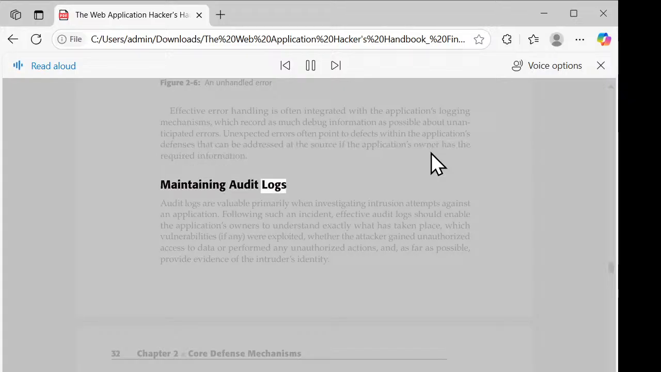Maintaining audit logs. Audit logs are valuable primarily when investigating intrusion attempts against an application. Following such an incident, effective audit logs should enable the application's owners to understand exactly what has taken place, which vulnerabilities, if any, were exploited, whether the attacker gained unauthorized access to data or performed any unauthorized actions, and as far as possible, provide evidence of the intruder's identity.